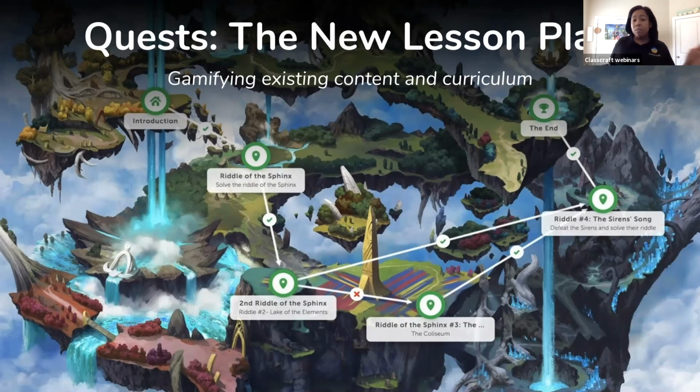And I was using it way before, just because I didn't see my students a lot. And I loved giving them flipped learning. So do something at home, come in and let's talk about it. And I was able to do that with Quest.